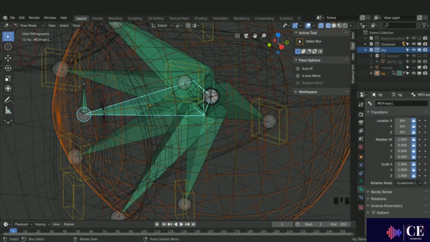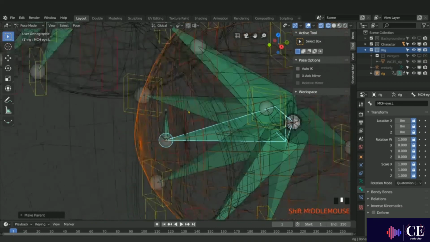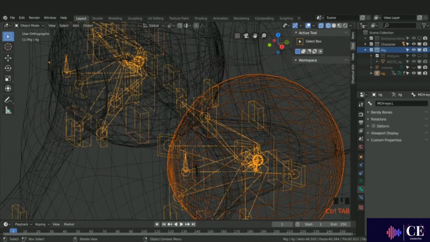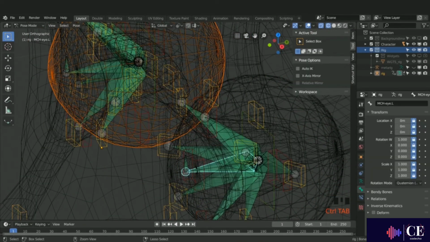So with that selected, Control P. Again, we can set the parent to the bone. All right, okay, I'm going to pan over, Control Tab back to object mode, select the eye outer, Shift click a part of the armature, Control Tab, come in here. I can select that bone.